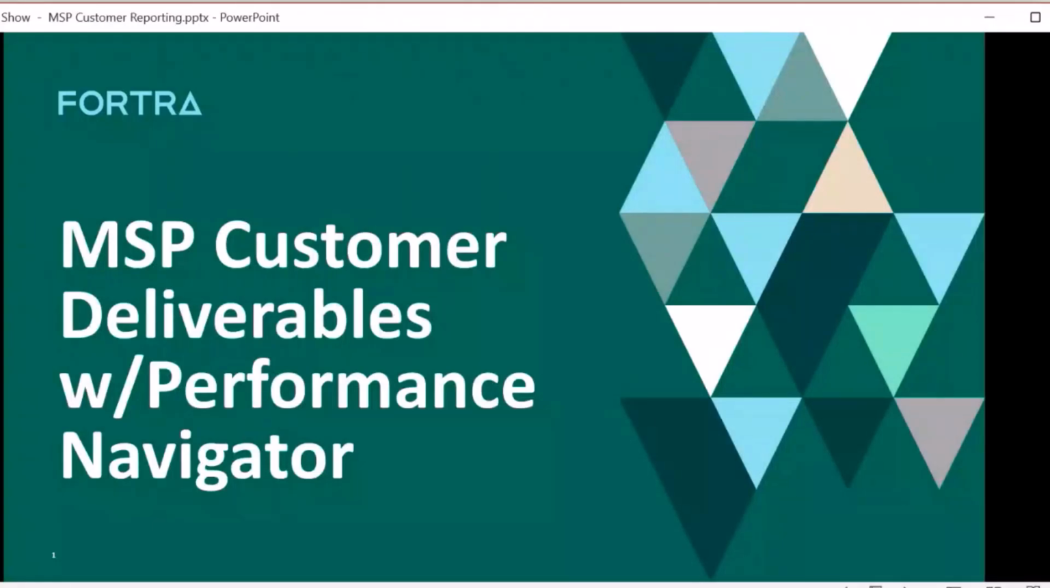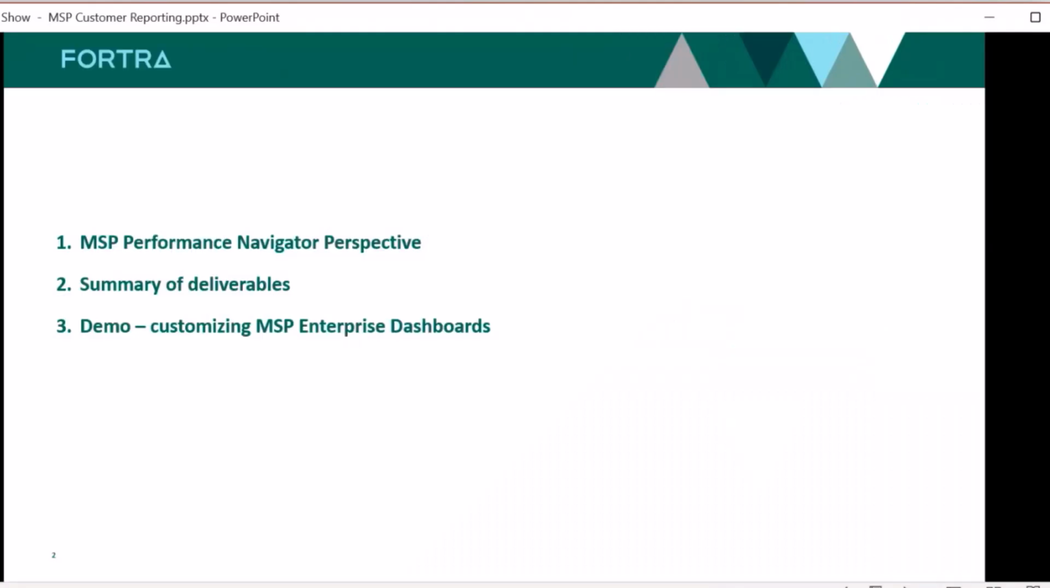MSP customer deliverables with Performance Navigator. Let's go through the quick agenda here. We're going to talk about the MSP Performance Navigator perspective. Obviously this product is used by a lot of customers around the world to do performance analysis, problem determination, capacity planning, and so forth.